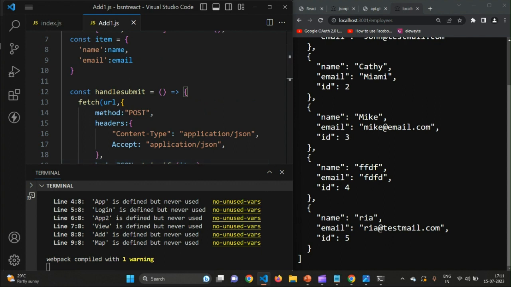So we have seen so far how to fetch data from an API and how to add a new row in an API. Let's go ahead and see how to modify something in the API.